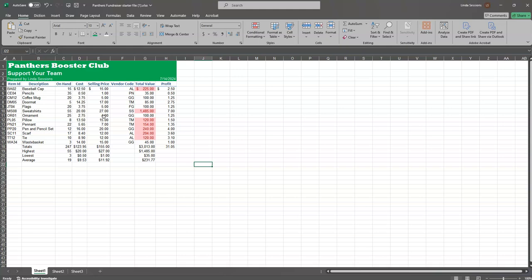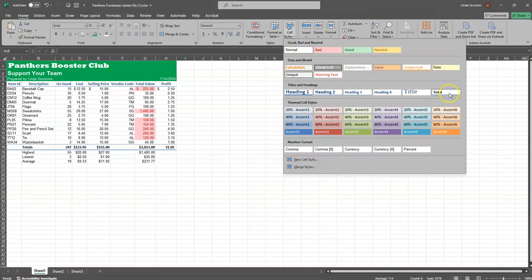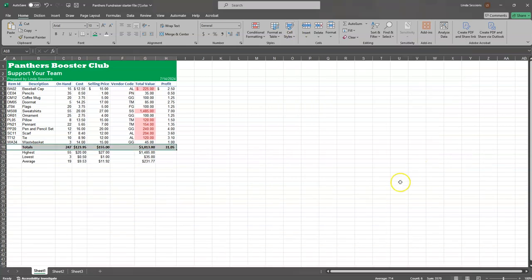Then step 18, we want to change the total. We want to add the total cell style to the range A18 to H18. So we're going to select A18, clear over to H18, and up here in the cell styles, we're going to select and make that total.